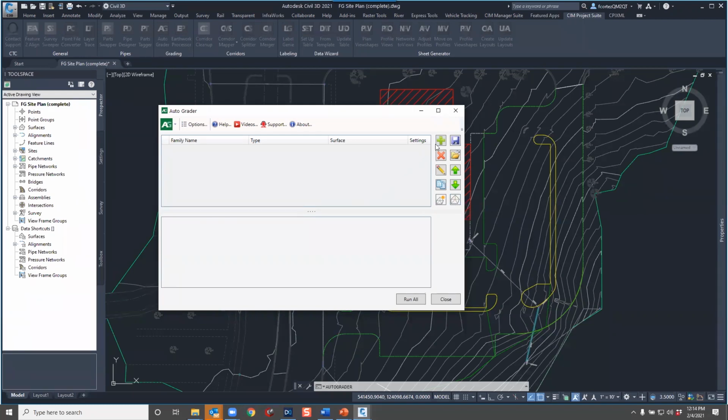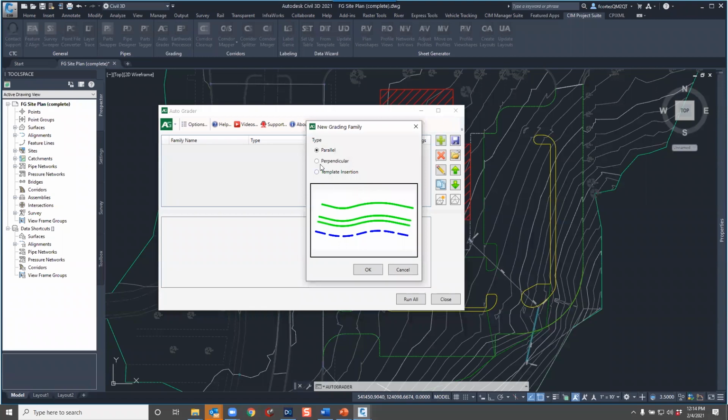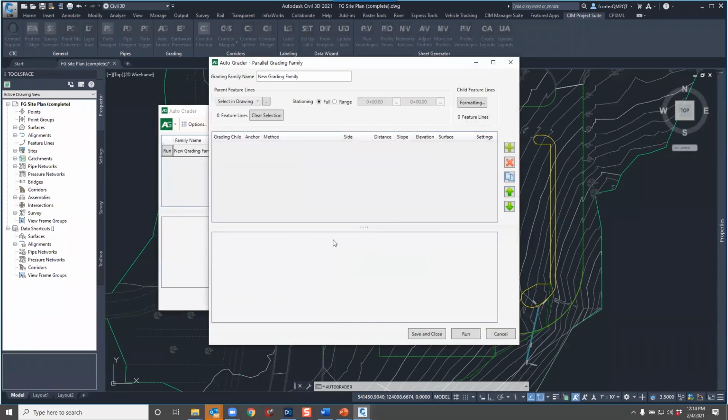So first thing I'm going to do, I'm going to go ahead and create a new grading family. So I'm going to hit the big green plus button. The type of grading we're going to do is parallel. And let's go ahead and give this grading family a name. Let's go ahead and call this one curve.